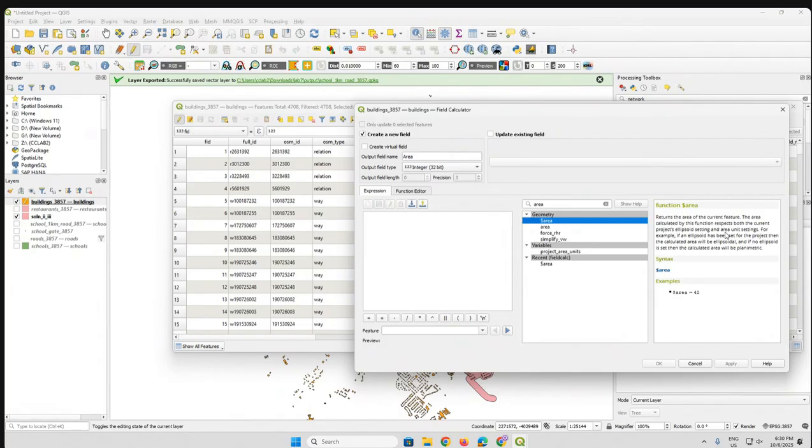It says: the area of the current feature. The area calculated by this function respects both the current project ellipsoid setting and the area unit setting. Basically, it takes care of the coordinate system as well as the unit. So this is what we want. We want area in meter square, and our coordinate system works in meters, so it will give the area. Right? So just double click on that $area.